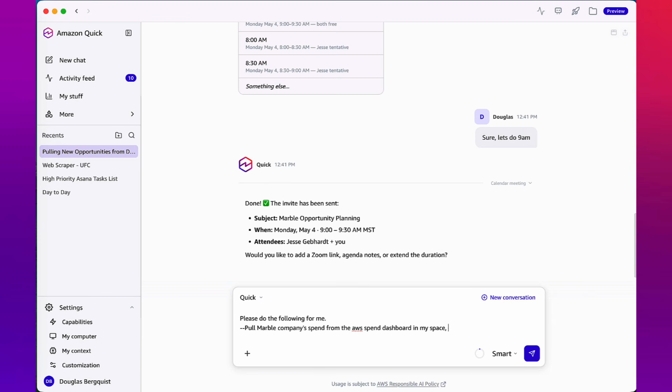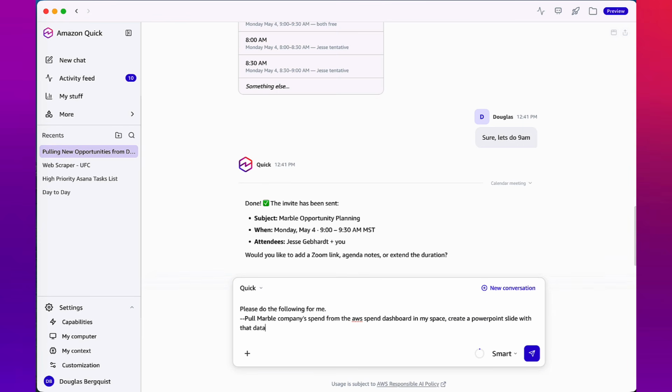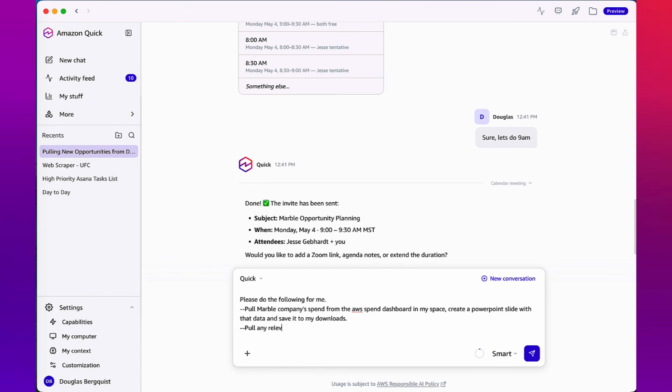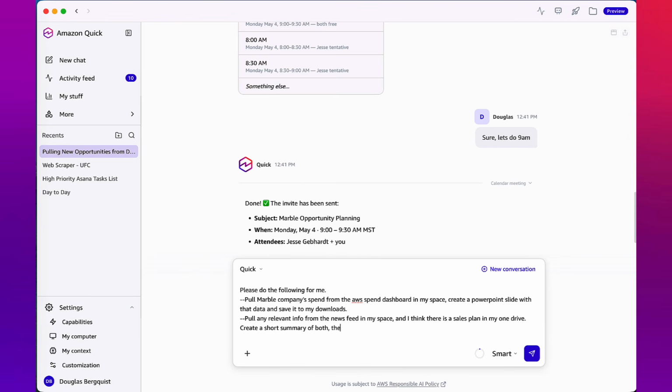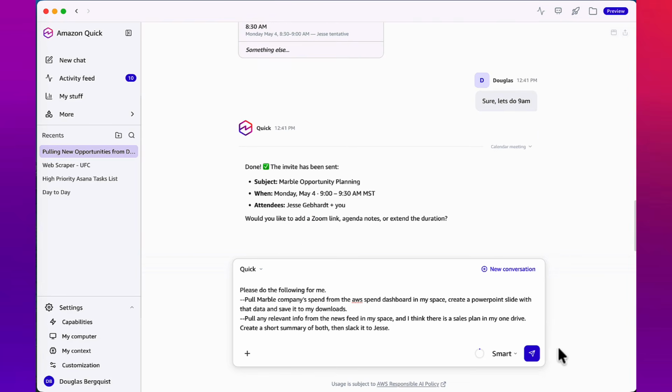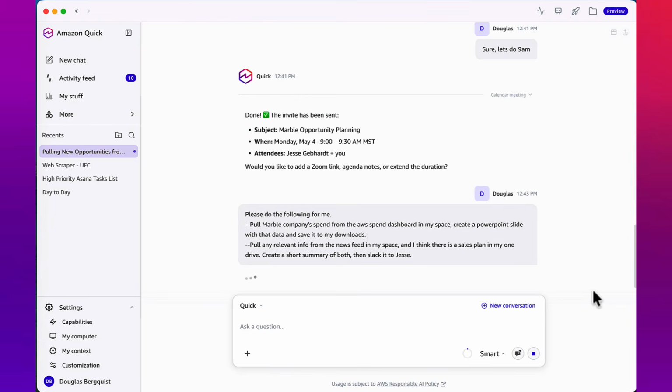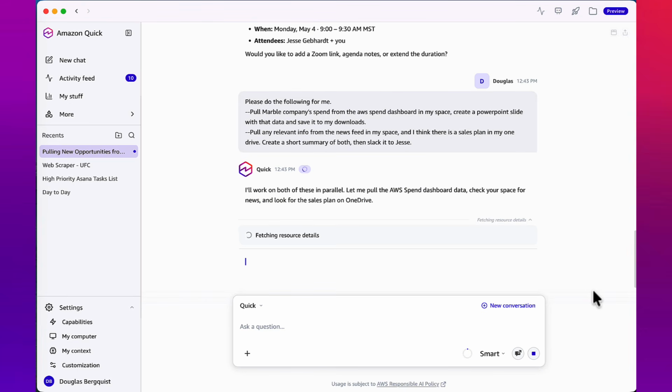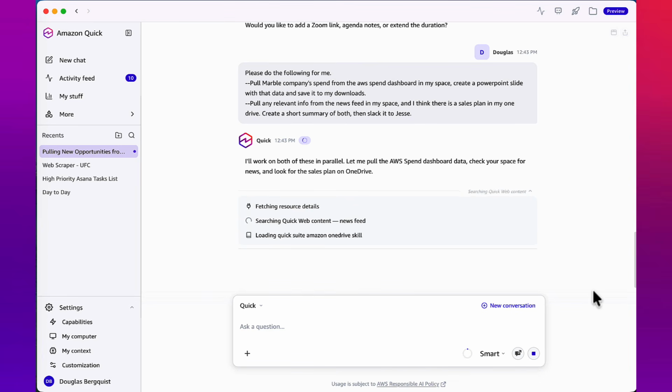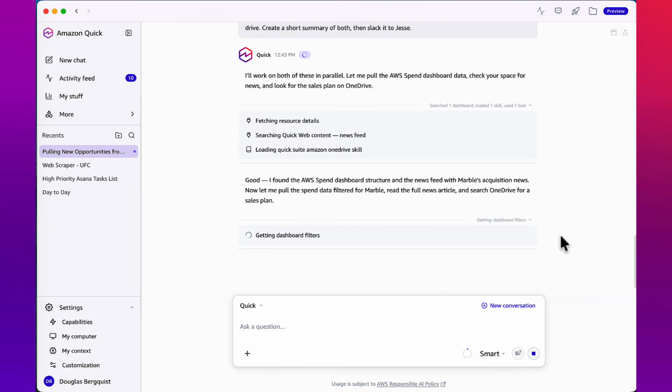I'm going to give Quick a set of tasks it can tackle concurrently. First, I want to create a PowerPoint summarizing the information from the spend dashboard. Second, I wanted to pull any relevant info from my newsfeed, as well as information from the sales plan that's stored on my OneDrive. And once that is ready, I want Quick to Slack that information to Jesse.